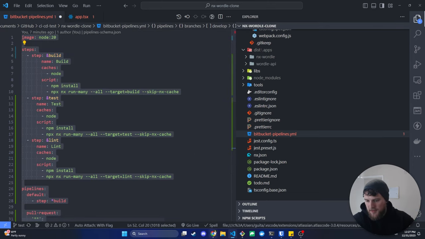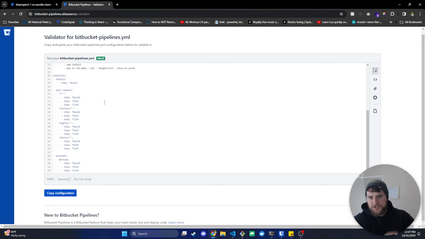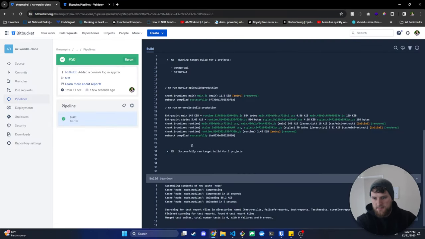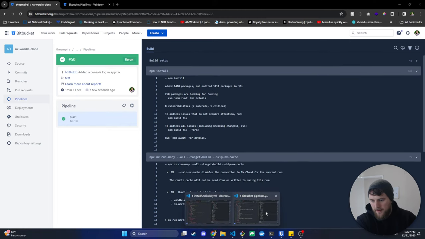And again, we can copy this, go to Bitbucket, go to our validator, and then paste that in to make sure everything's valid. I like to do that before I make the commit just to make sure I'm not gonna push up broken stuff and see errors in here that I have to fix later. It just helps. Again, I'll have that linked in the description. But that is the basics of setting up your Bitbucket CI/CD pipeline.